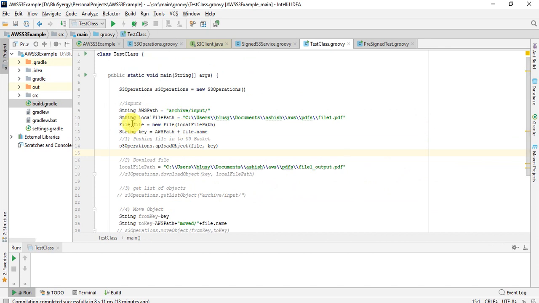Okay, now let's go for the testing. Here I've created a simple test case. We'll check whether it's working or not. First of all, I have two locations. The first one is the AWS path, which is the directory format in which I want to store my object in S3. I want there to be an archive folder, and inside that archive folder an input folder, and after that I am appending the file name.